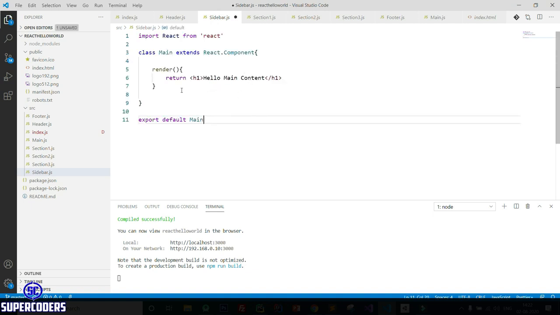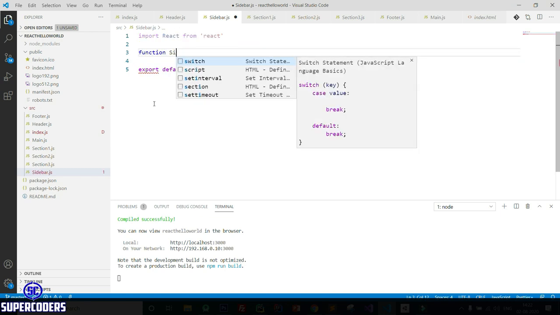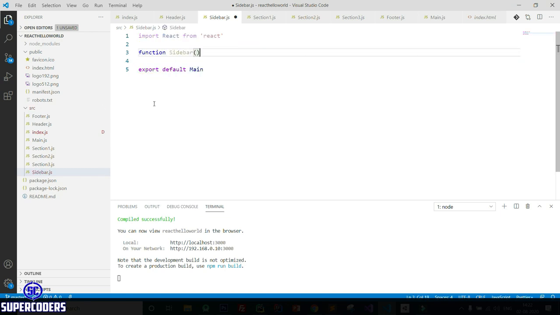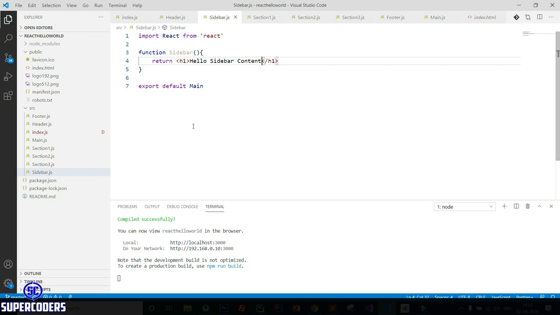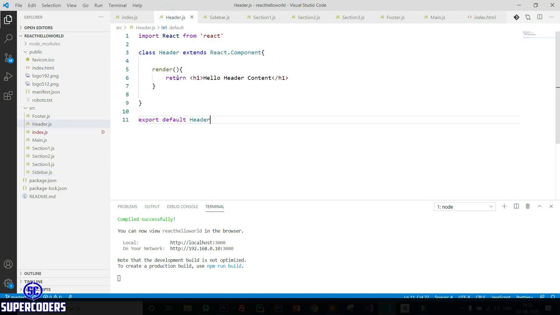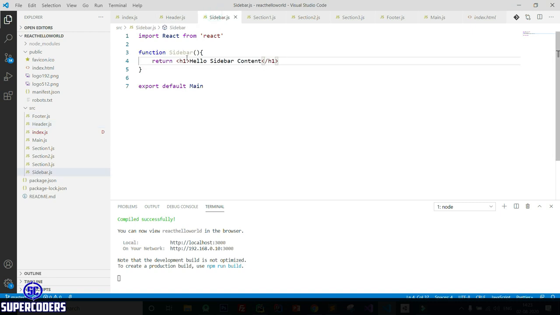Now earlier I told you can create two types of component. First is class based, or second you can use a function based. So let's see how you can create a function based. For this you just need to add function sidebar function return h1 hello sidebar content. So in this way you can create a function based component. Earlier I showed you how you can create a class based, and this is example of function based.